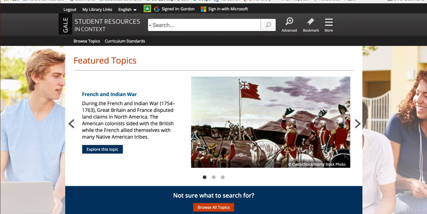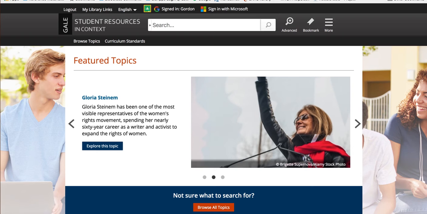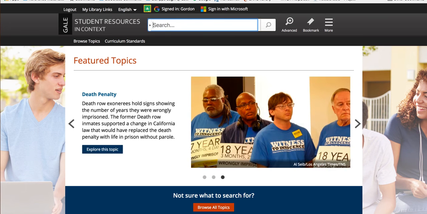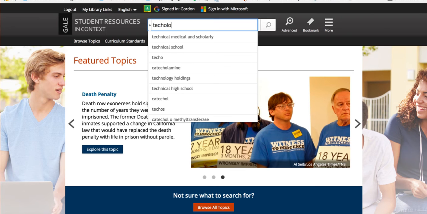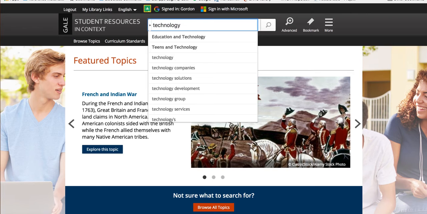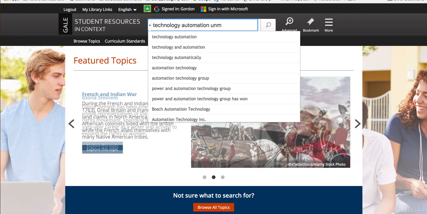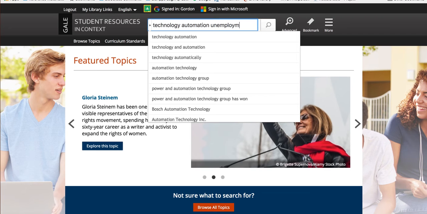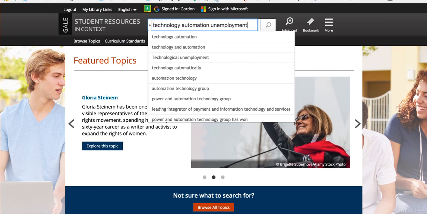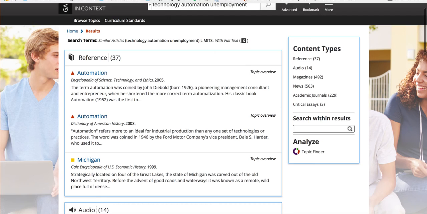And what I want you to do is just first sign in, so you link your Google Drive account to the database. So you just click up here and link it to that. This will allow you to save articles to your drive. And then I'm going to just put in my search terms: technology, make sure you spell things right, automation, and unemployment. So I can go very specific to kind of see what I have.